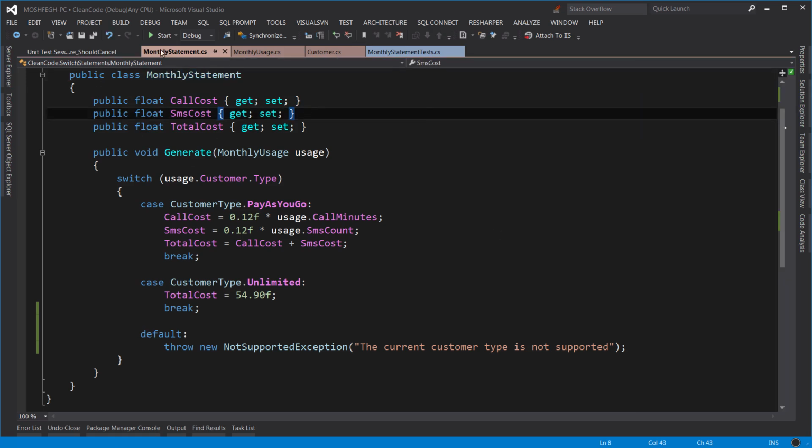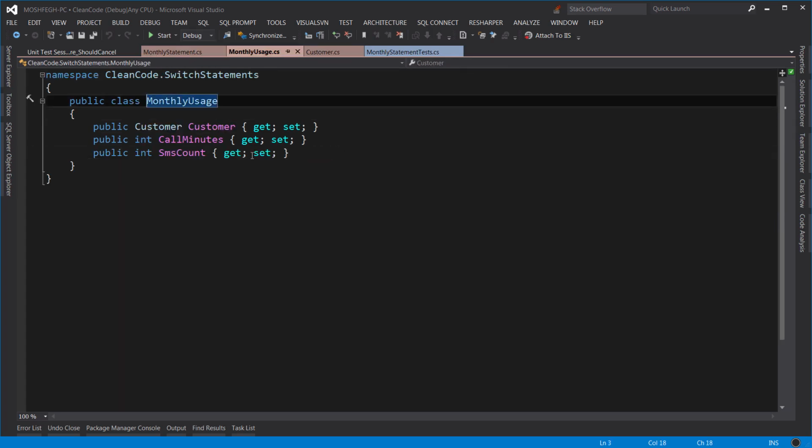We've got this class called MonthlyStatement, which is used to generate the statement for the customers of a mobile or cell phone provider company. So it has a few properties here like call cost, SMS cost, and total cost. Here we have a generate method that takes a MonthlyUsage object. Let's take a look at MonthlyUsage. In the MonthlyUsage, we have properties such as customer, call minutes, and SMS count. Back to our MonthlyStatement.